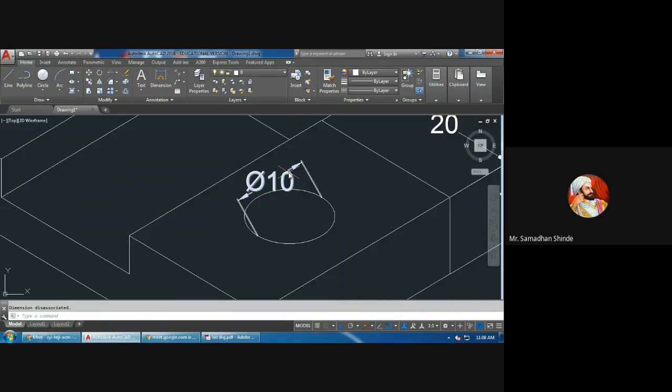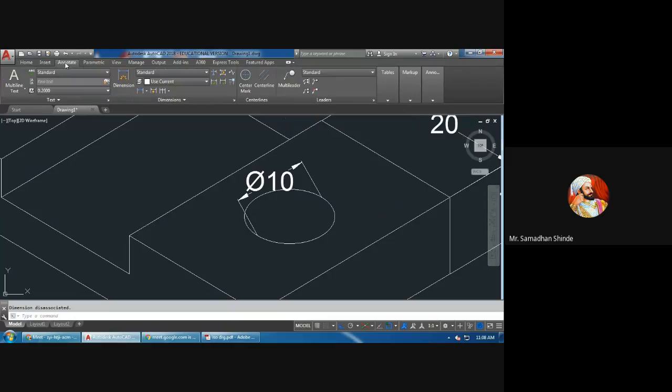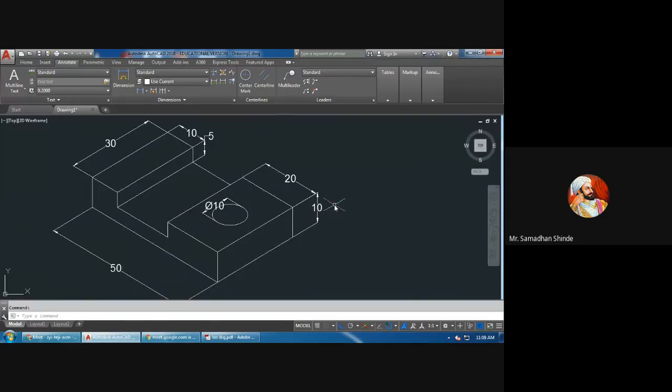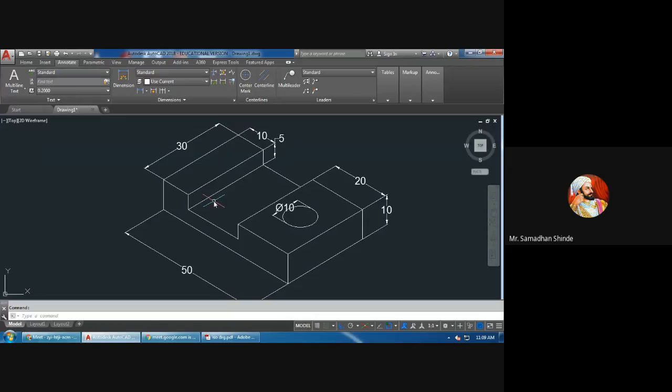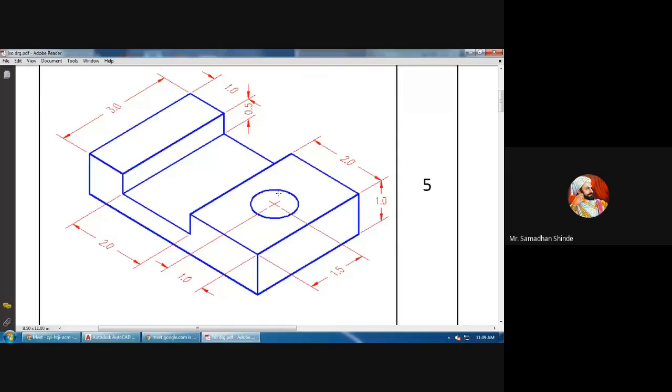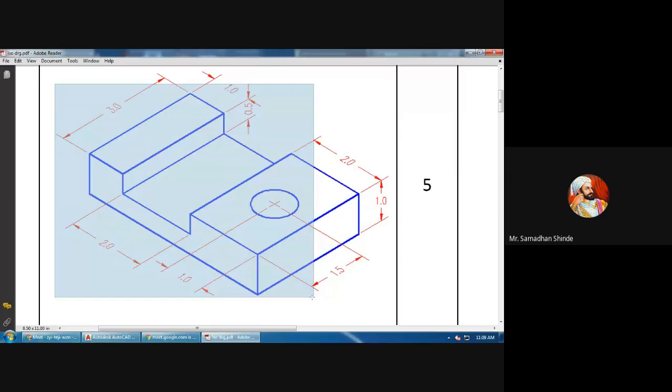similarly, you can make it parallel by our regular method. Annotate, dimension, oblique, select dimension, enter, minus 30. So it will become something like this, 10, height 10. You can see now if anything remains from the object. So this object can be completed like this.